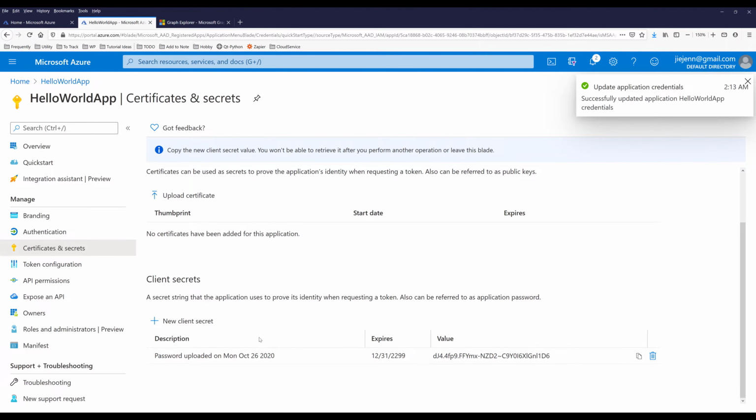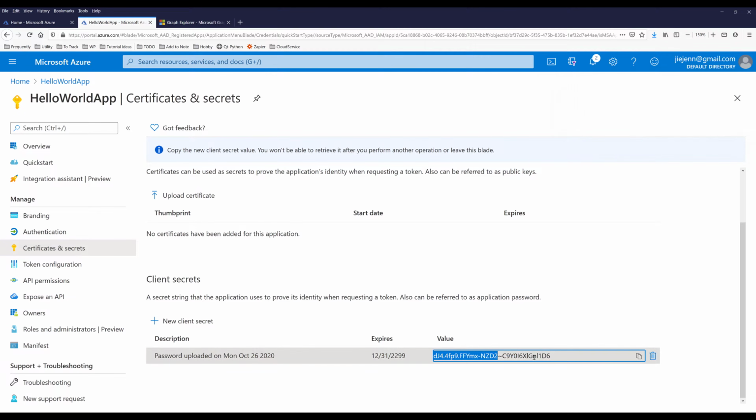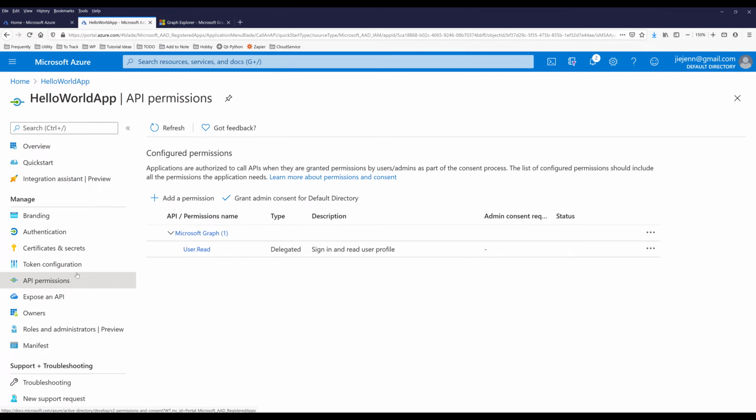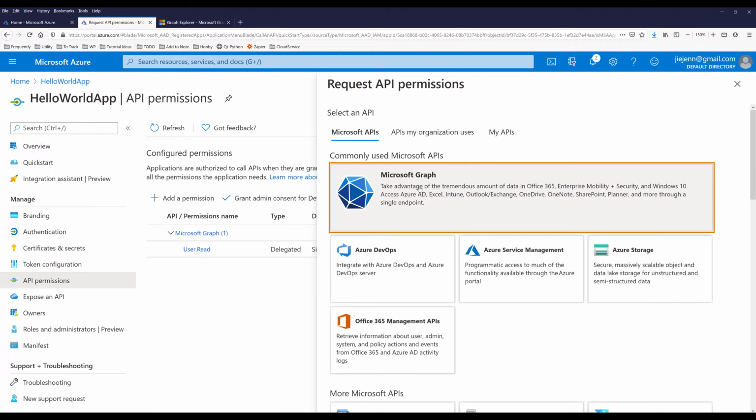Now a new secret is going to get generated. So it's right here on the value. And make sure that you copy this value somewhere, whether in a text file or in an Excel file. Just make sure that you have the secret value saved somewhere. And once the client secret is generated, now on the left hand side, let me just show you a couple more things. So I want to go to API permissions and click on add a permission.